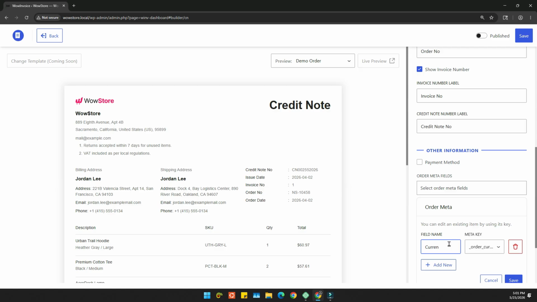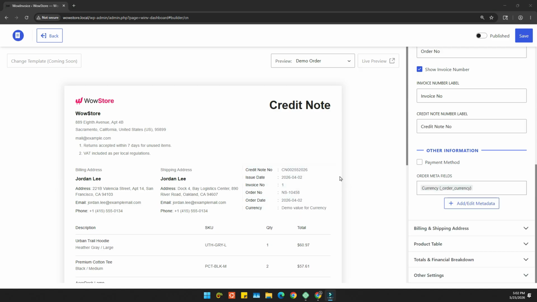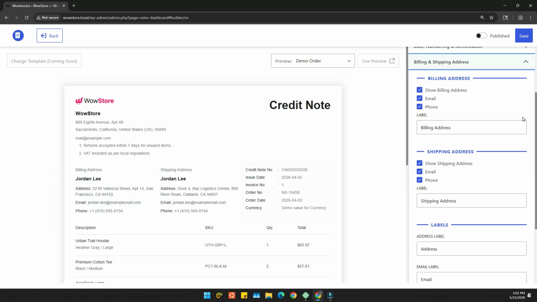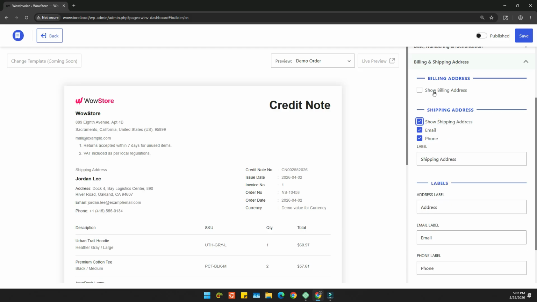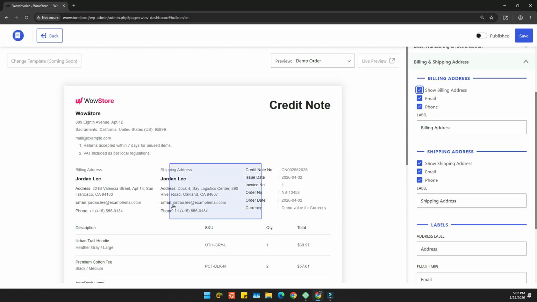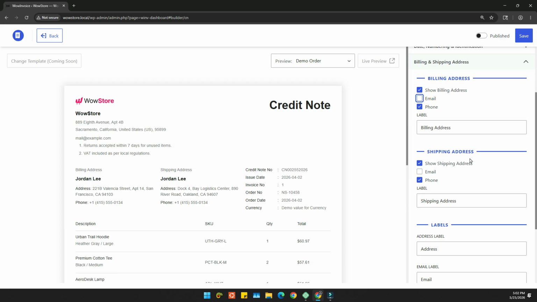Next, move to the billing and shipping address sections. Using the checkbox options, you can show both sections, keep only one, or remove them completely from the credit note. You can also control what appears inside each section, such as the customer's email and phone number. Additionally, for every field, you can customize the label to match your store's document style.